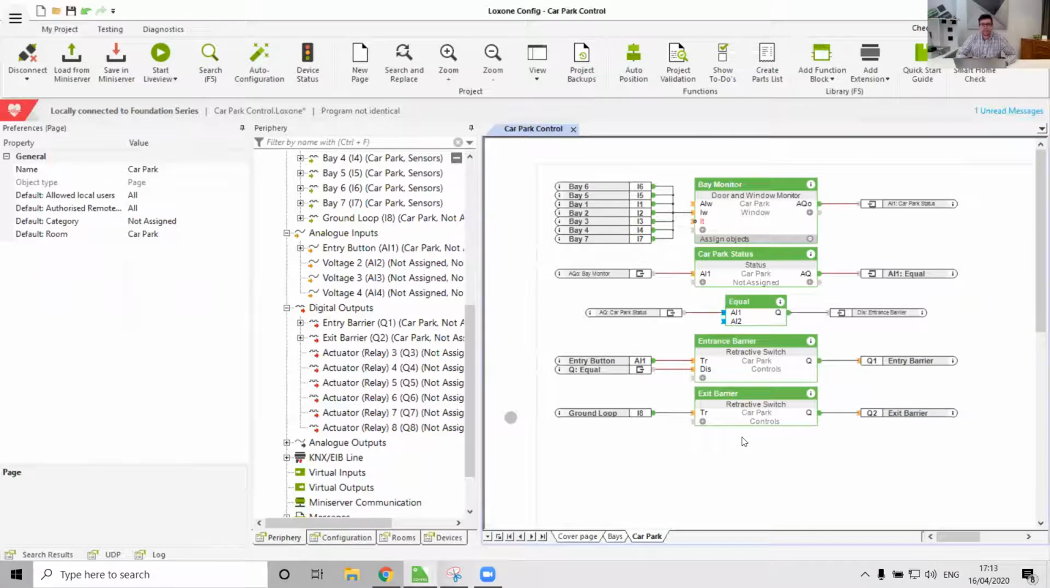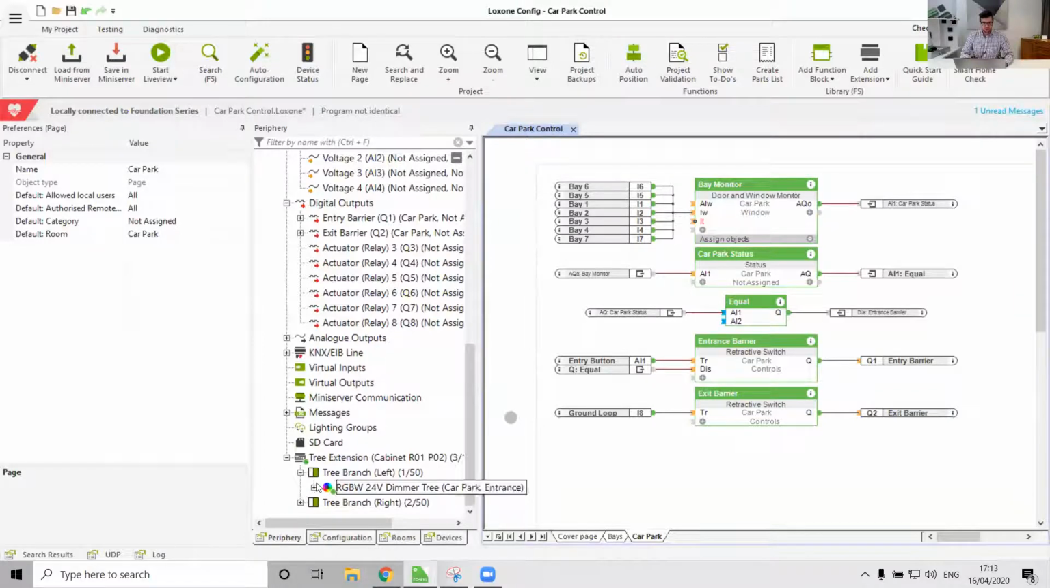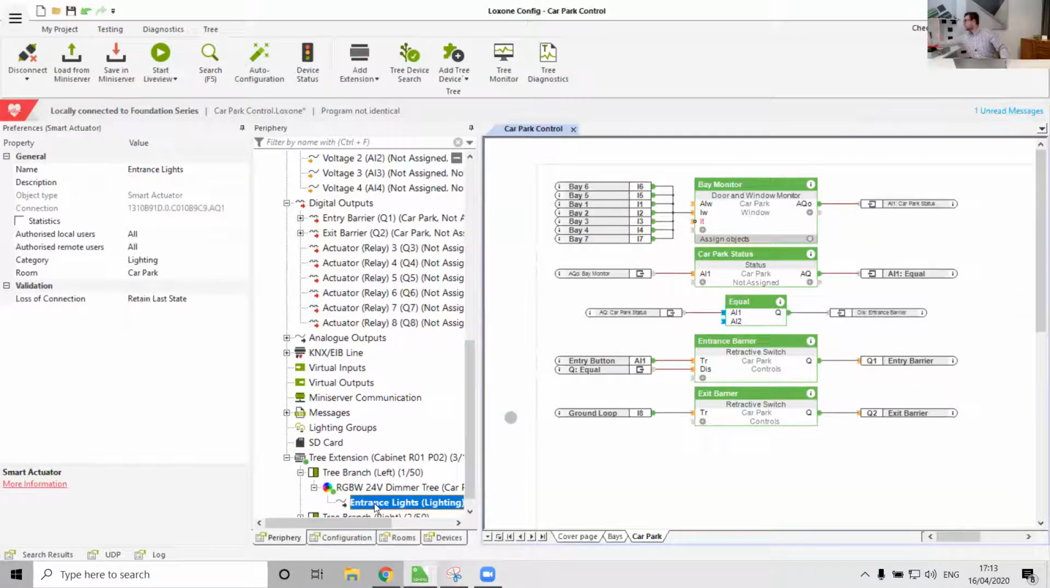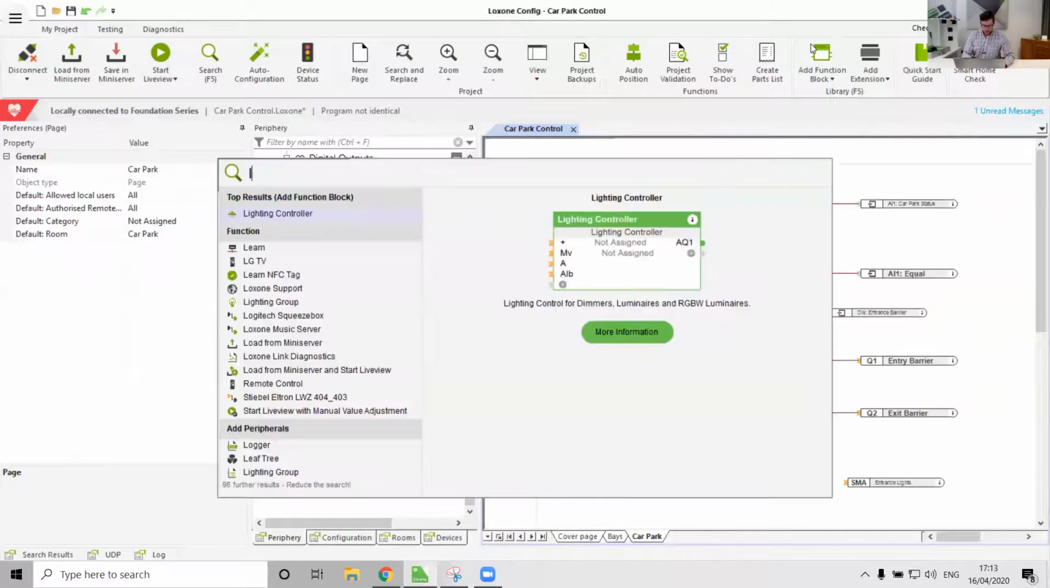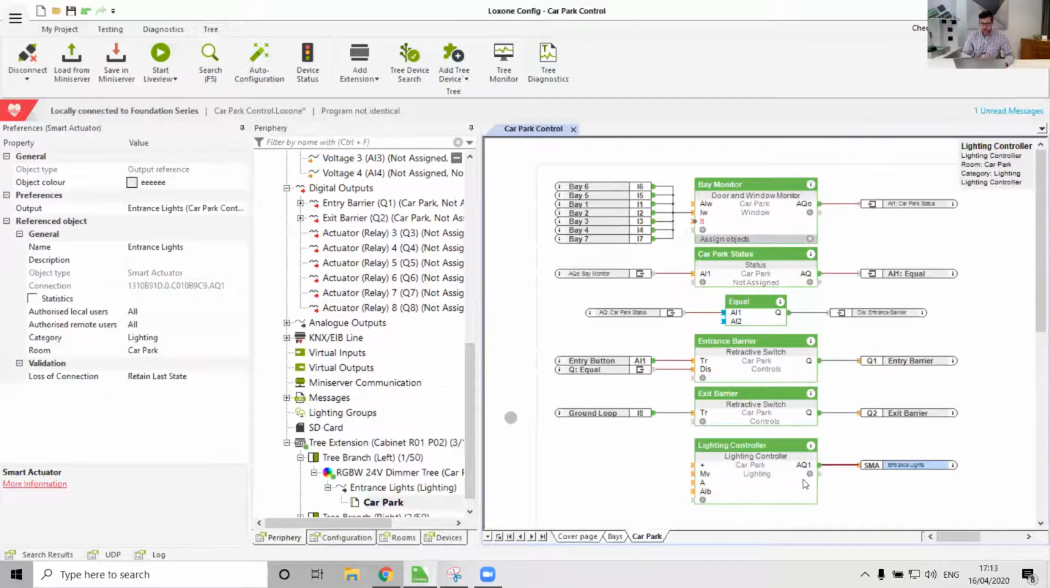And then the final thing I said I wanted from the main config challenge was I wanted the entrance lights at the car park to display either green or red, depending on whether the car park was full or not. So I'm obviously going to need some lights for that. So I'm going to use the LED strip that is in my demo case already. And I'm going to use a lighting controller.